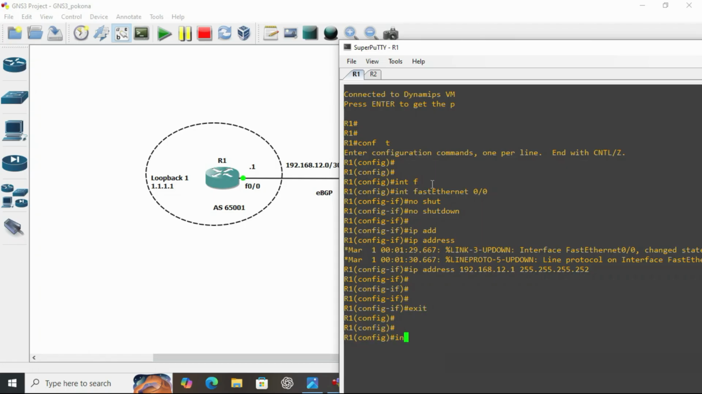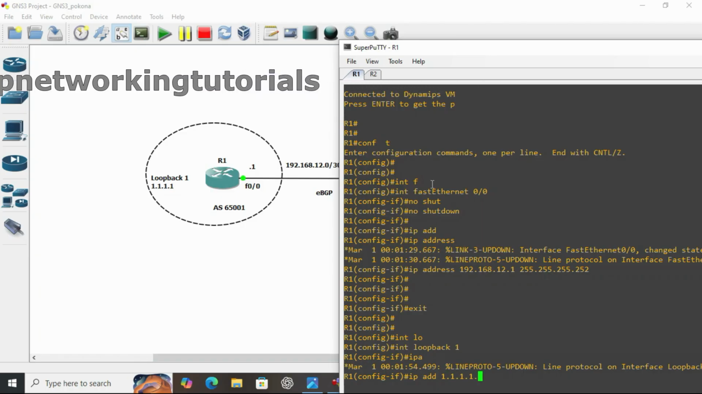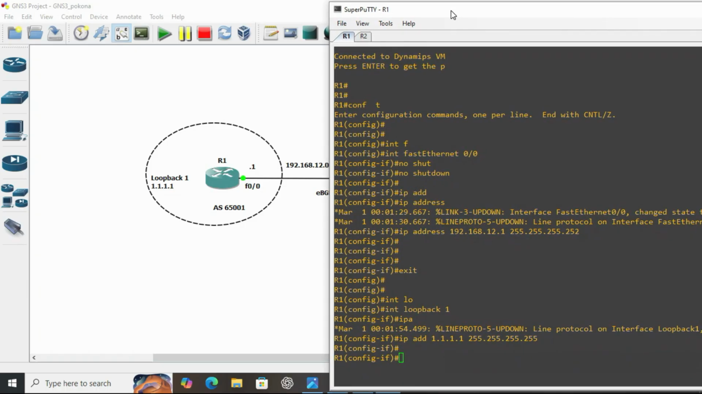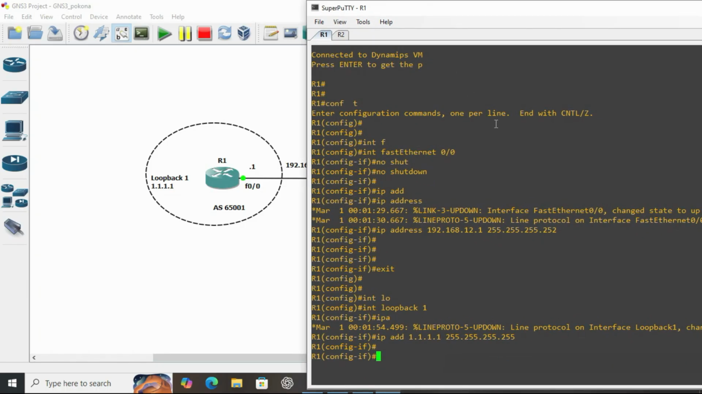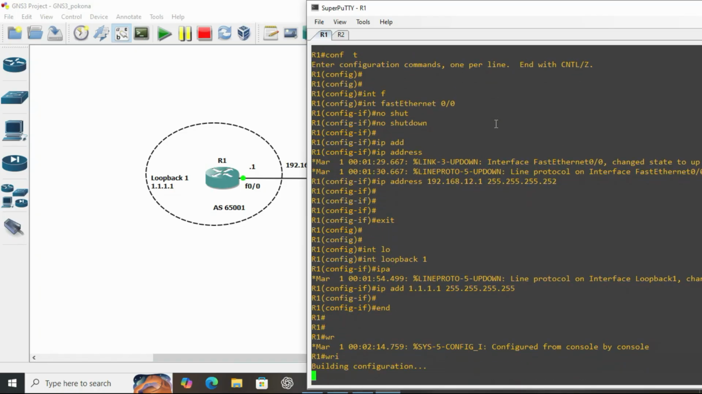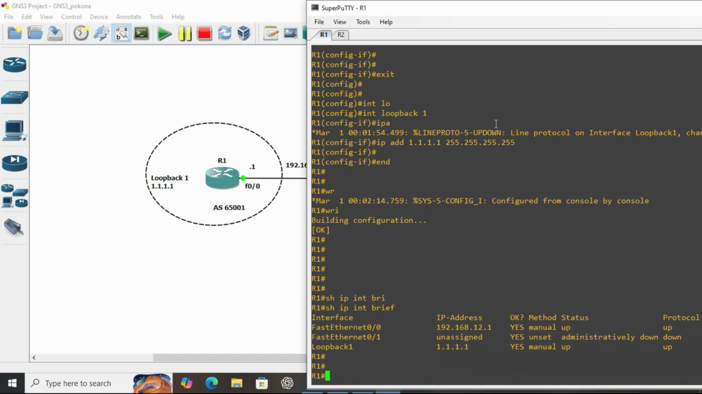Configure the loopback IP address. The loopback is 1.1.1.1 and mask is /32. Okay, and write to save the configuration. If you want to view the IP address, you can execute show ip interface brief.